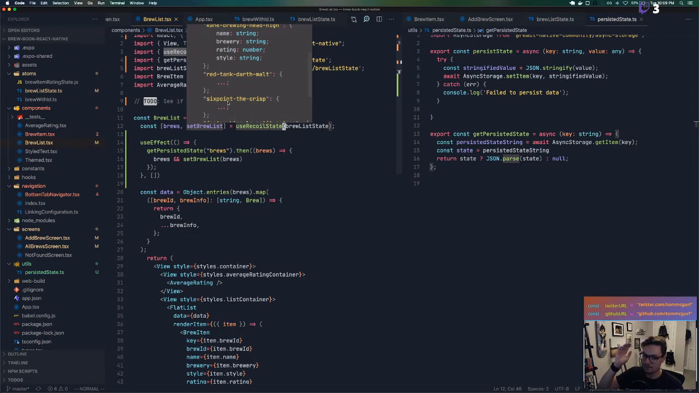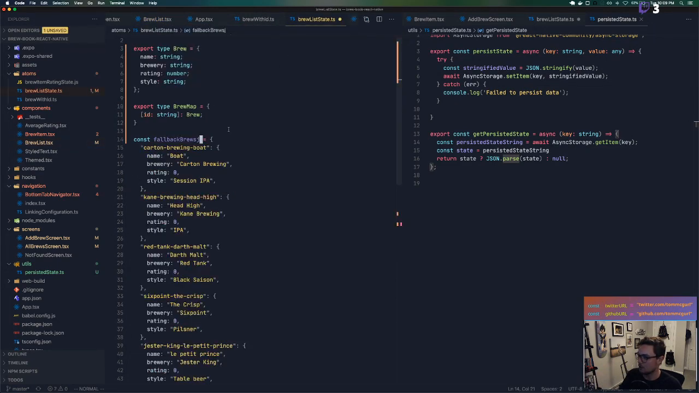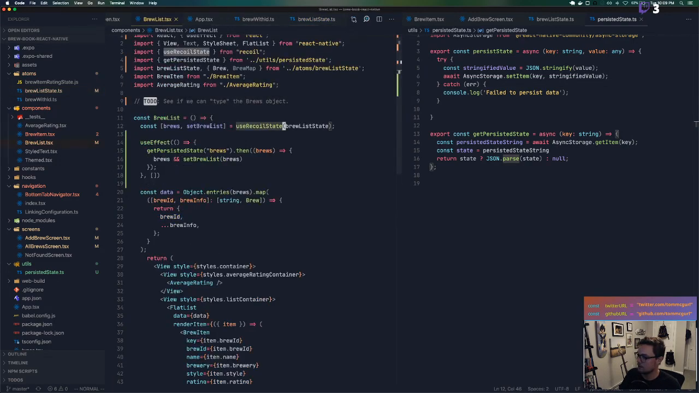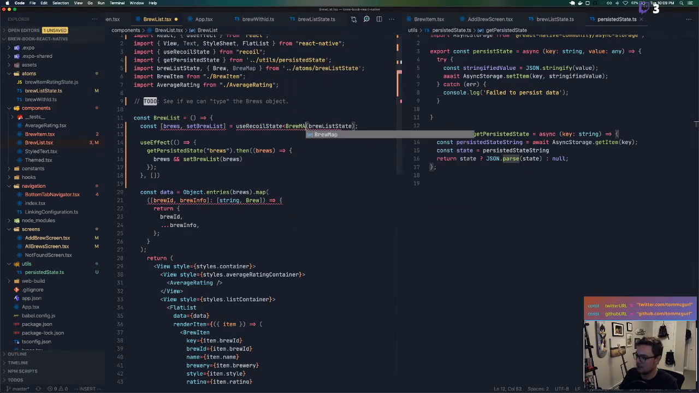So it's important to kind of know the type. And I think we can just put it in this one spot. And it'll infer it. And now it knows. But I like to be explicit here at the time we're reading it. It doesn't hurt to just say, we're dealing with a brew map here. And now our type is much nicer and we'll have a little bit more safety there.